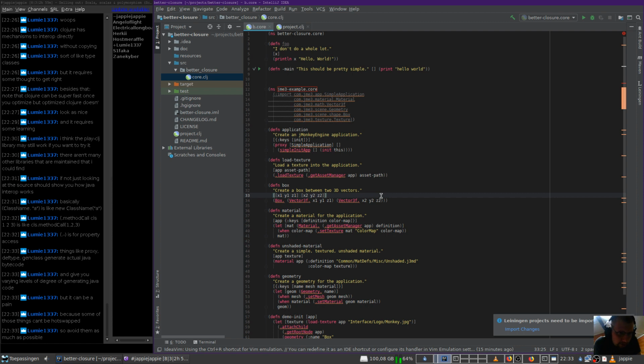Things like the property-dependent class generate actual Java bytecode and give you varying degrees of control for generating Java code. But it can be a pain because some of those things can't be hot swapped, so avoid them as much as possible. I don't think I'm at that level yet, man.